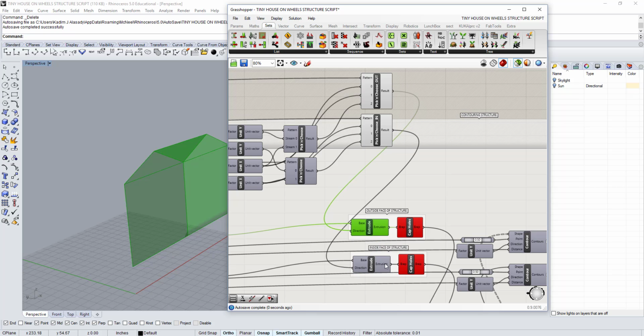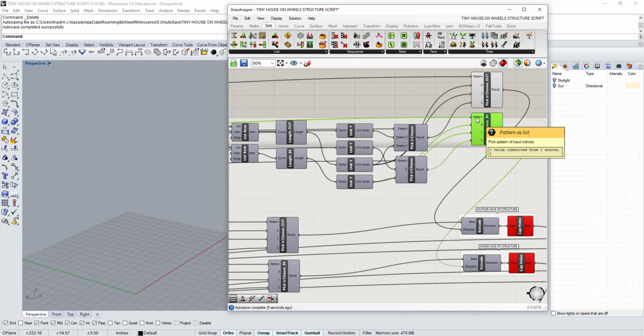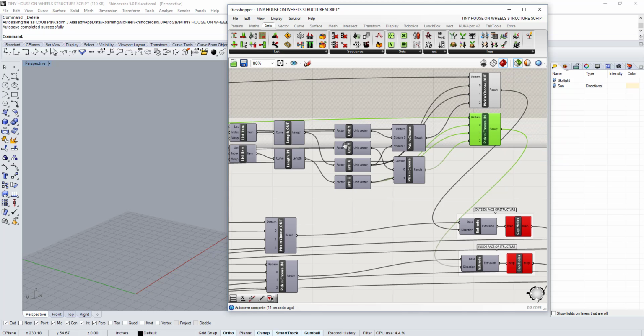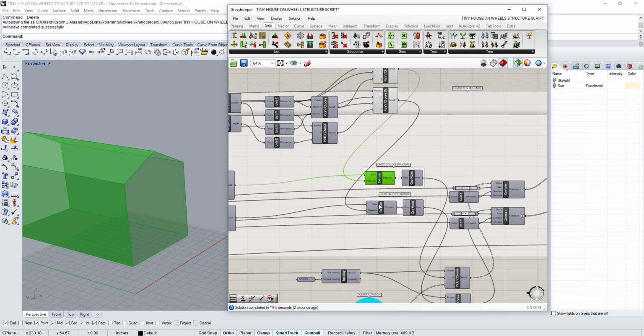Let's see. Why is this? So value 1. I'm sorry. You're supposed to plug in Y for the. We're extruding the flat roof along the Y direction, not the X direction. And we're extruding the gable roof along the Y direction, not the X direction. So I think that should do it. There it is.